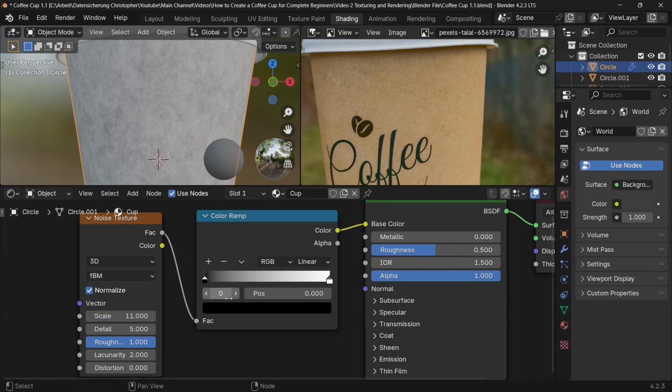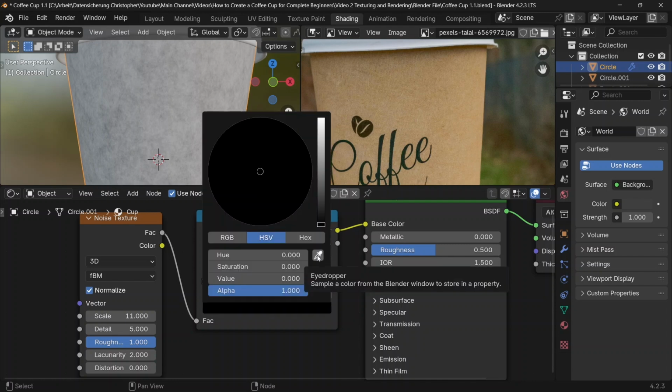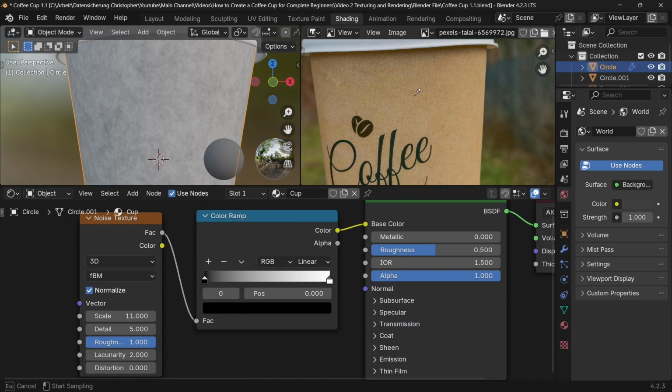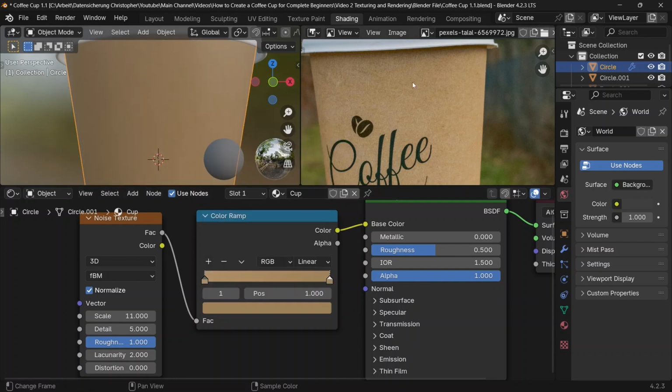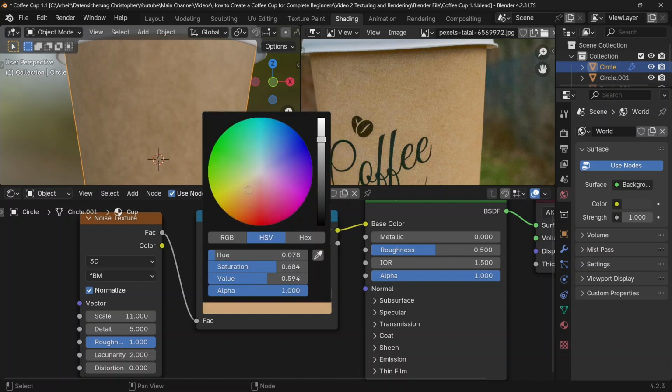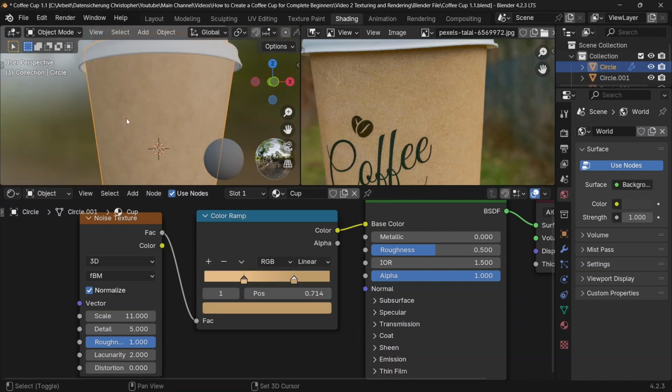I will click on this black stop, click on the black and click on this eyedropper and just select a random part of my cup. Select the white part, eyedropper, and just a random part. So we have the general color of the cup. I'll drag this in to make more contrast and I'll place the value to somewhere like here, and on the other one I will place the value somewhere here, and that's pretty good.